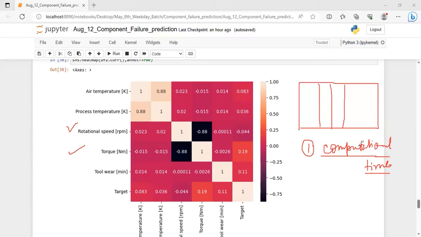The first reason is the computational time. The second reason is that sometimes you will find the overfitting problem. Our model will work very fine on the training data set, but not on the testing data set. The third problem will be feature importance. If you are selecting the best features, just take an example.